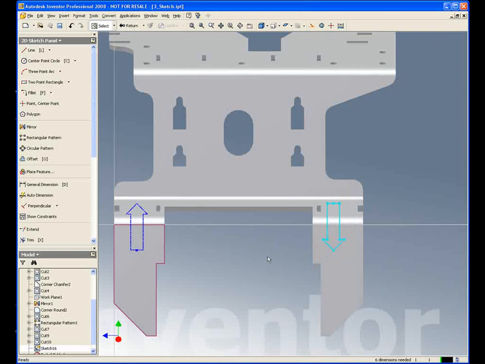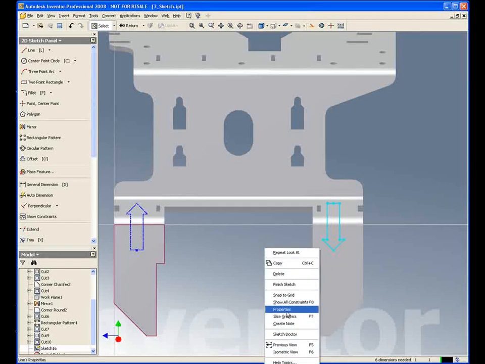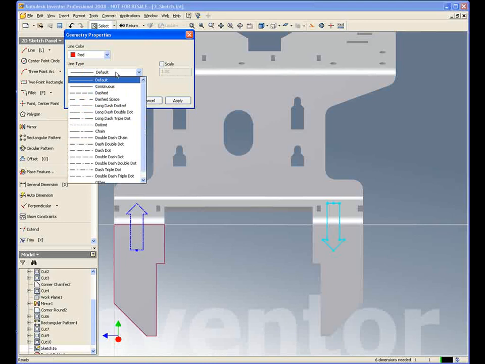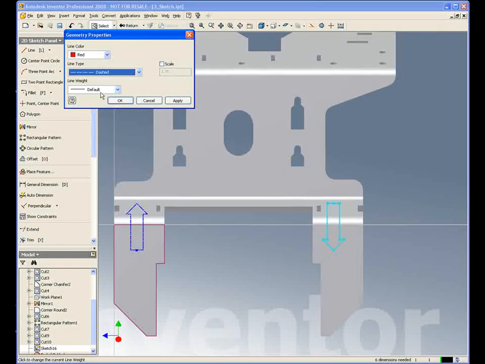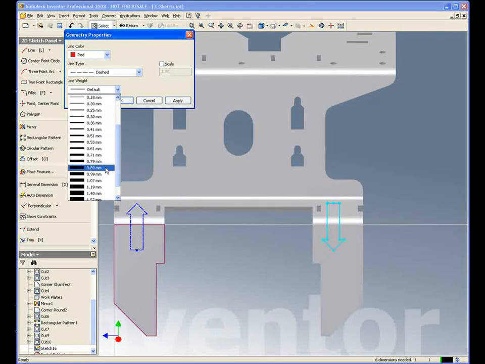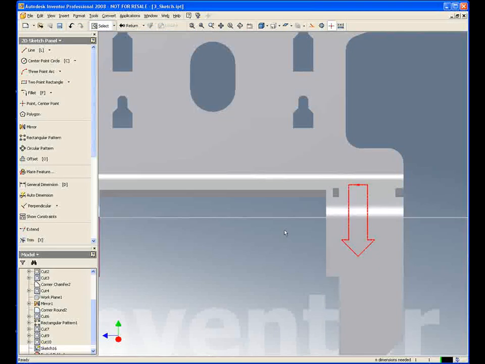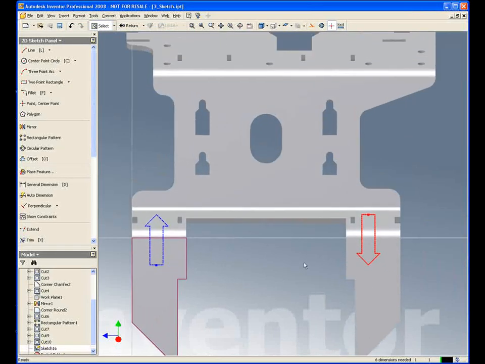Again, I'm just going to window around there, and we can right click and go to its properties. Here I'm going to change this into a red line. We'll perhaps have a dashed line there, and we'll have quite a thick line on this one. I'm going to make that 0.89 and say apply. So again, we can see we've made a difference on those lines.